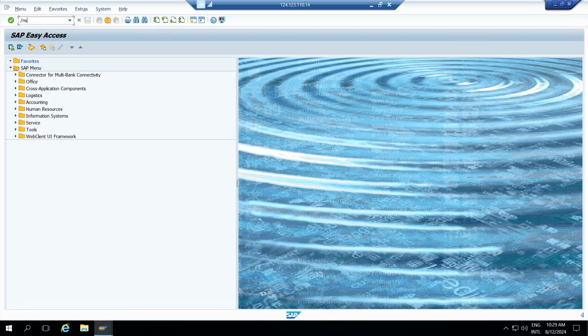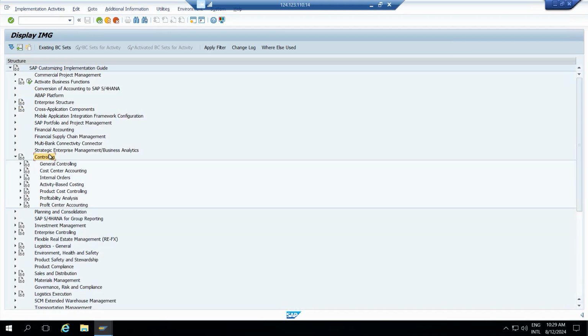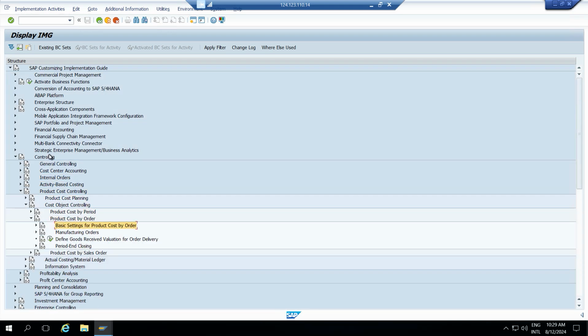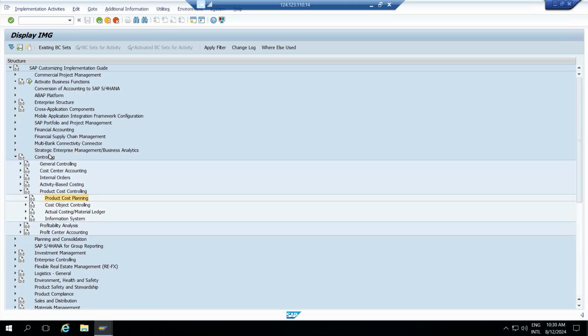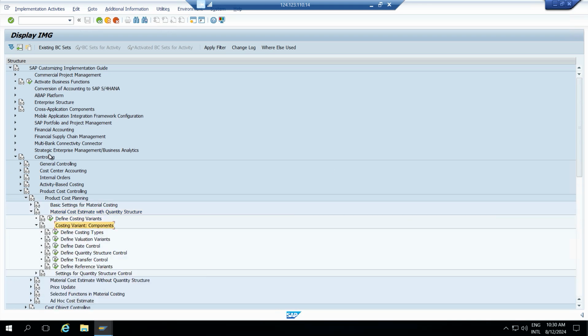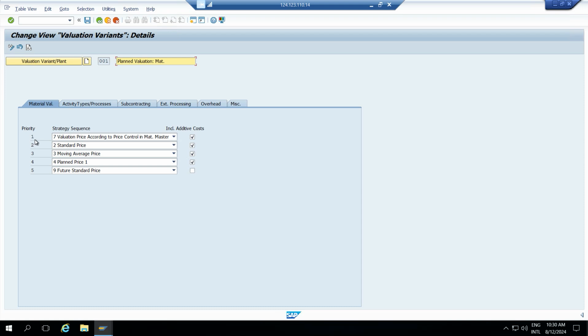Let's go to the costing variant, transaction SIMG. Go to Controlling, then Product Cost Controlling, Product Cost Planning, Material Costing with Quantity Structure. Go to the costing variant. In the valuation variant, 001, we need to check. Go to 001, because 001 is assigned to our PPC1 costing variant.